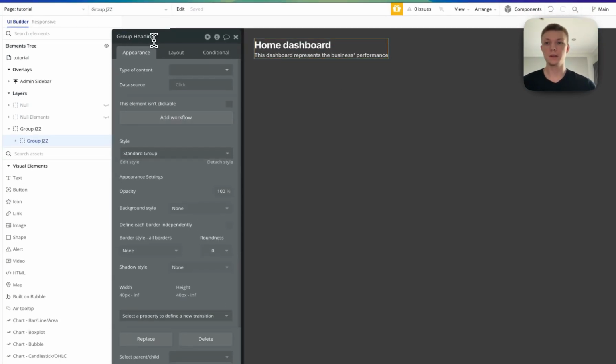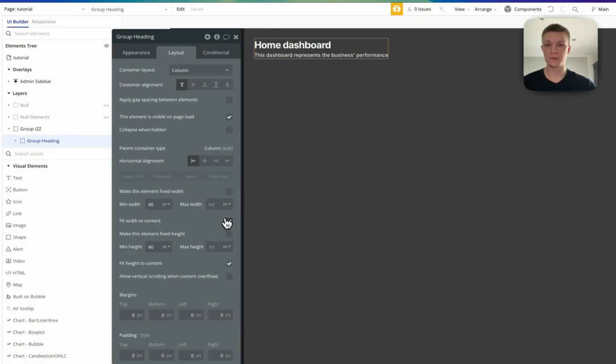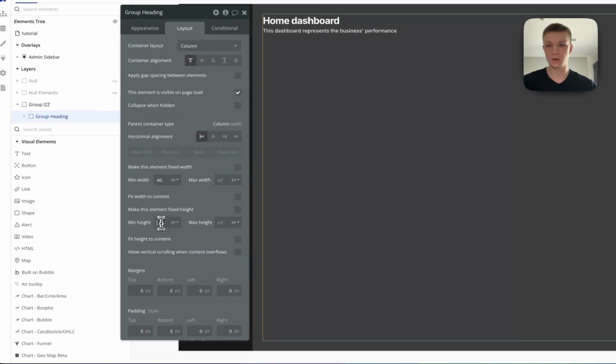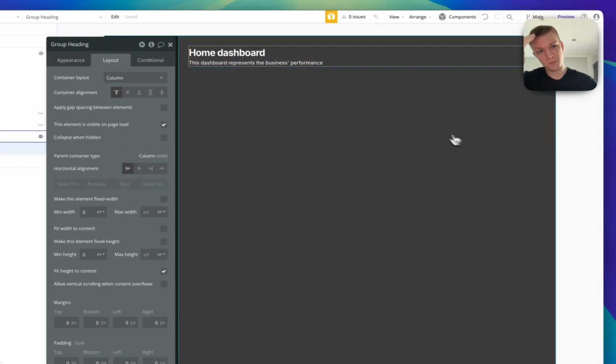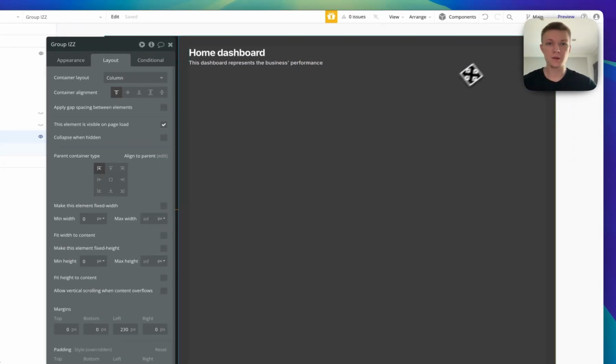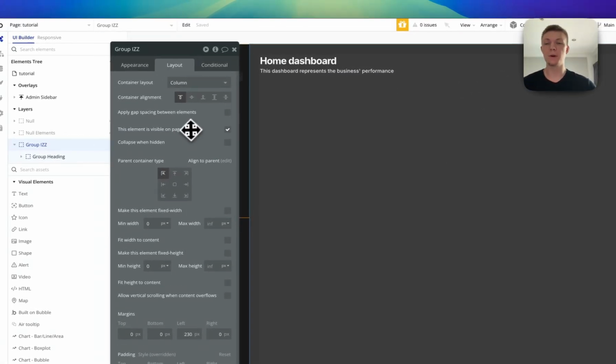So let's actually group those two, put them in a container. Group heading, right? Let's remove the min width and fit height to content. So at the end of the video, I'm going to create a filter, right? But first things first.